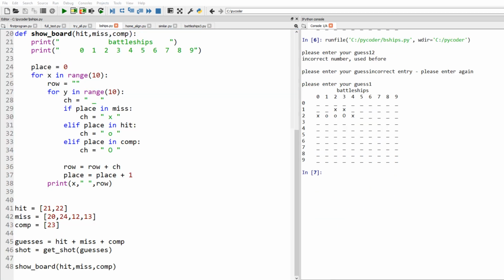Now once we've got the shot, we need to check to see if it hits a ship or not. So we can create a ship. Let's take out these values to start off with. So hit, miss and comp are empty, and just to start off with, we're just going to have a boat1, and we're going to put that somewhere in the middle, 45, 46, 47.